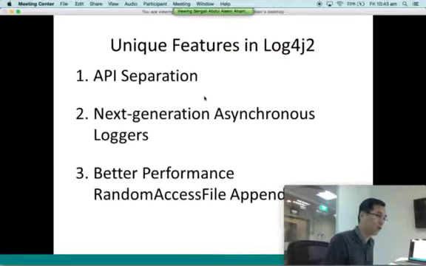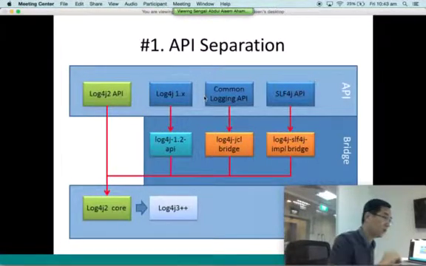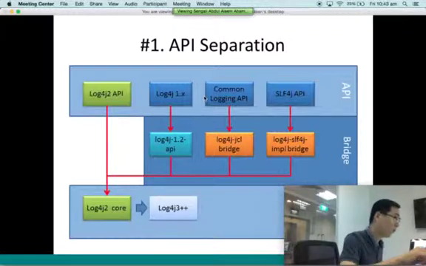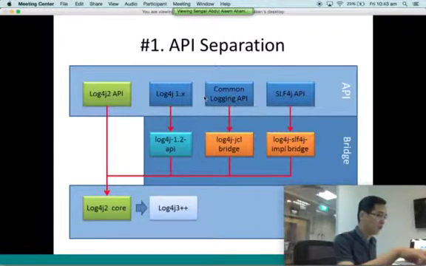Okay, now we go into the API separation. In the API separation, you see the green box. Log4j2 separates into the API, which is only for the coder, that means the Java coder will use the Log4j2 API syntax. And behind the scenes, they have another implementation, Log4j2 core. This part will decide how the logger will call log, and how they append the logging message out.